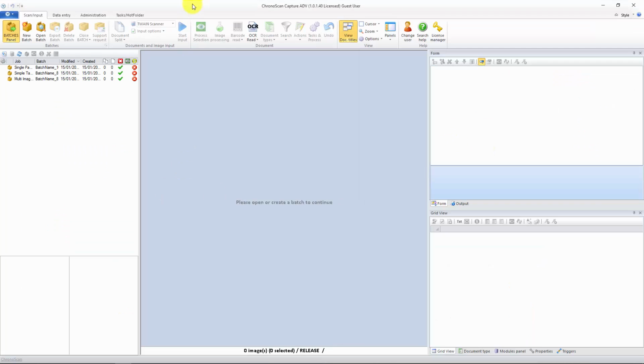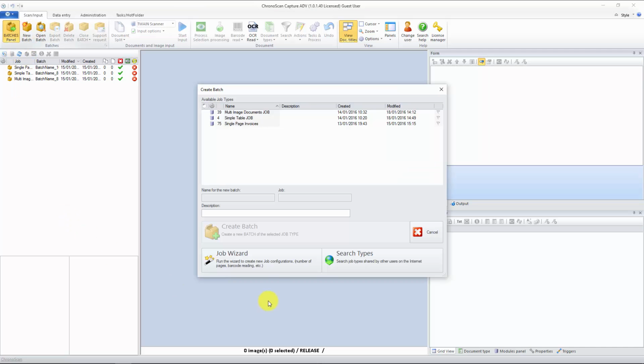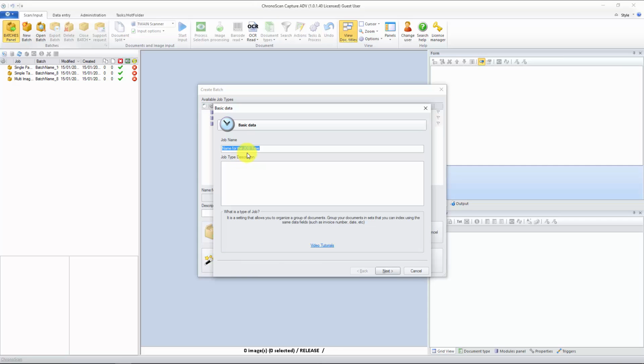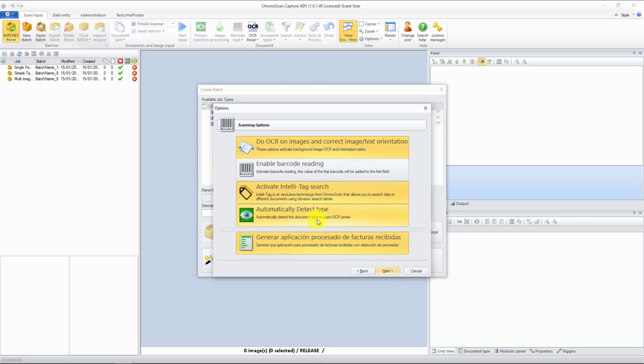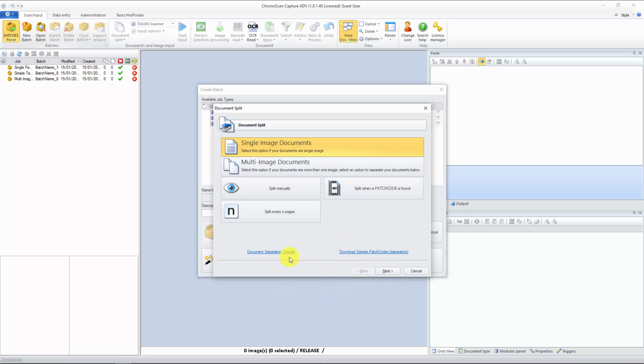Okay, so let's go into ChronoScan and run the job wizard. I will click on the new batch button and then click on the job wizard button right here. Let's call this one Euskatel job and then click on next. We are going to use IntelliTag and barcode reading, but the IntelliTag I will only enable later, and the barcode reading I will enable right now. I will click on next here. We have single image documents, so I'll just leave it as it is. Click here and then click on next.